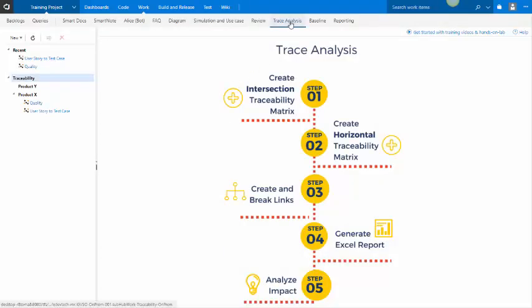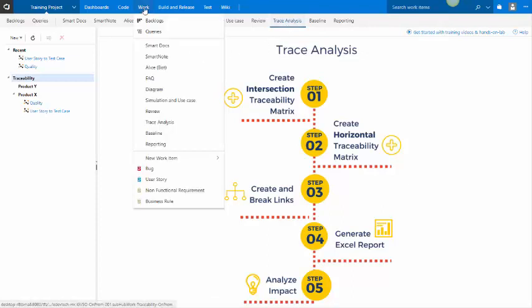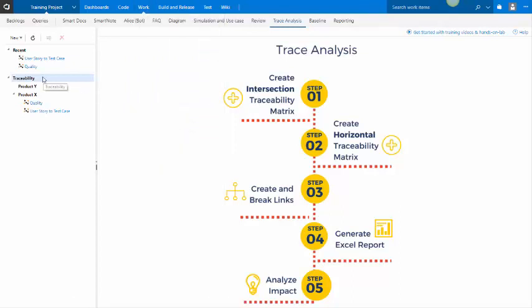The trace analysis hub or menu is available under the work hub under trace analysis. In trace analysis, you can organize your traceability matrices under different folders. Once in the folder, you can simply drag and drop things and reorganize them.